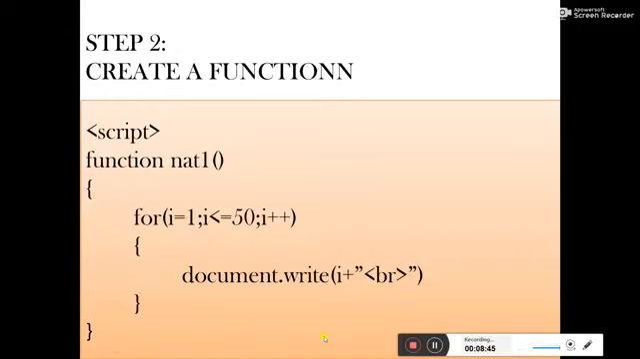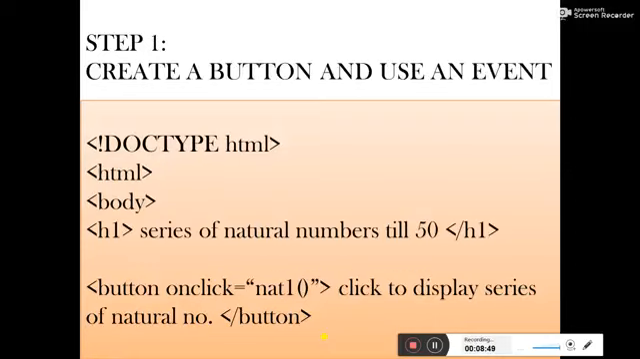Now the second part is what? You need to create a function. I have specified the button and I have specified that when I click on this button, a function is going to be called, and the name of that function is NAT1, right? So now I need to specify the function also, because if the function is called then it should exist. So I need to create the function.